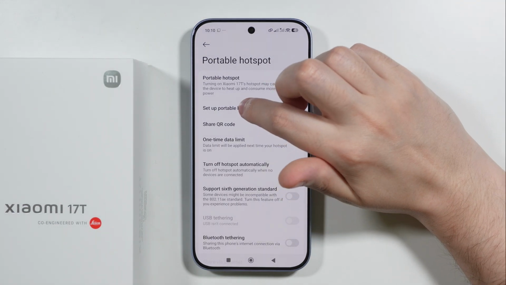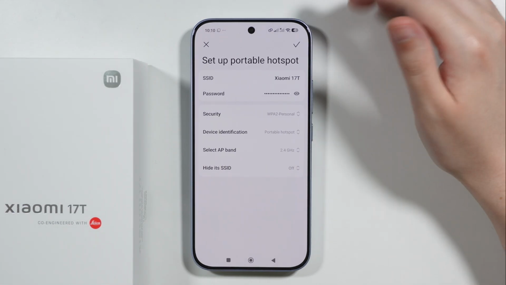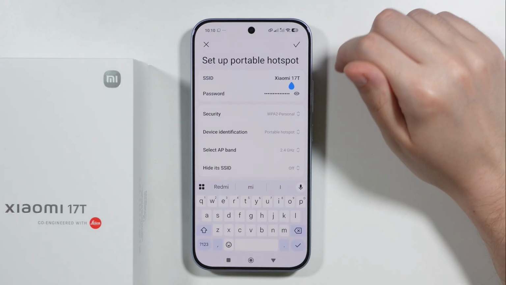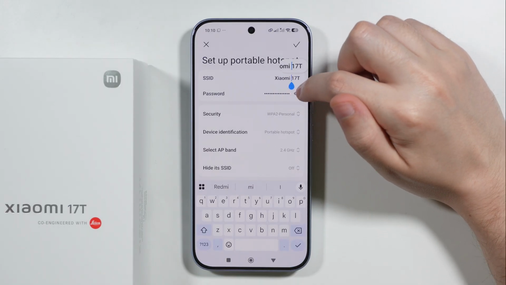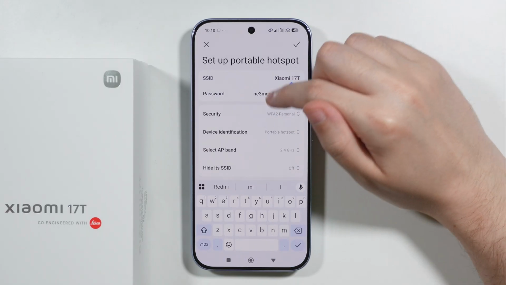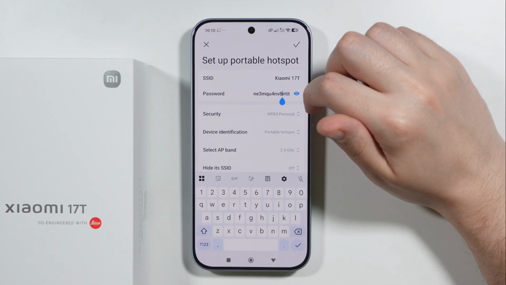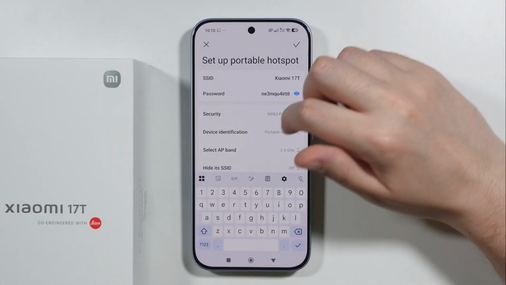Now we can tap on set up portable hotspot in order to make some changes. Like for example, we can set up the name for the hotspot. You can tap on this eye icon in order to reveal the password to our hotspot, and of course you can change the password as well quite easily.